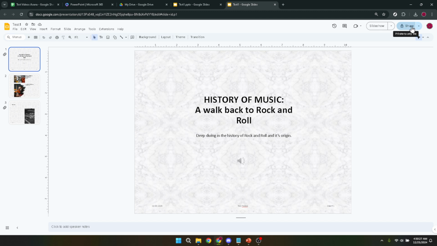And there you have it. You've successfully converted and saved a PowerPoint presentation into Google Slides format. This process not only aids in making your presentations more accessible and collaborative, but also leverages the cloud's power, ensuring your work is saved and can be accessed from anywhere at any time.